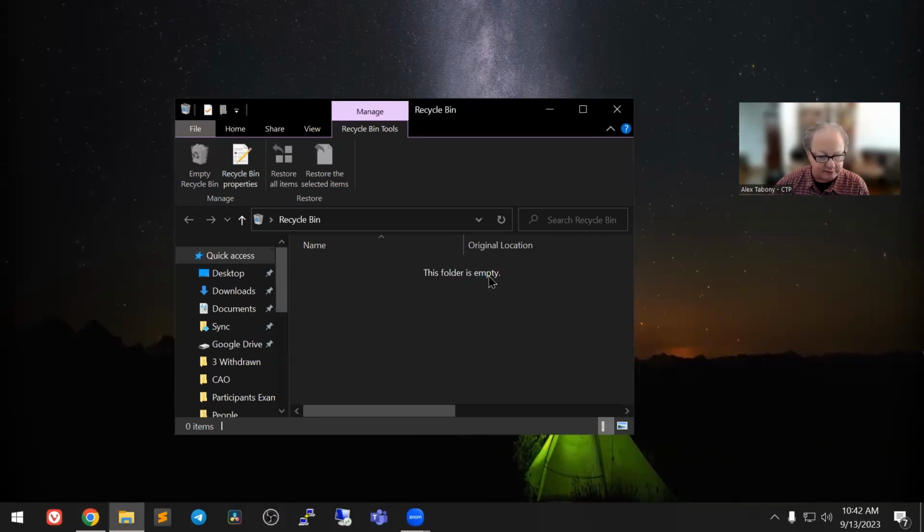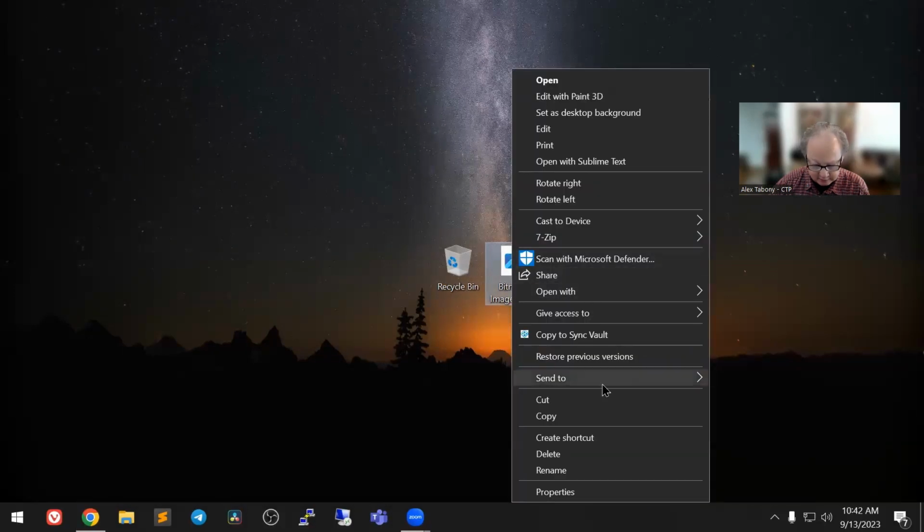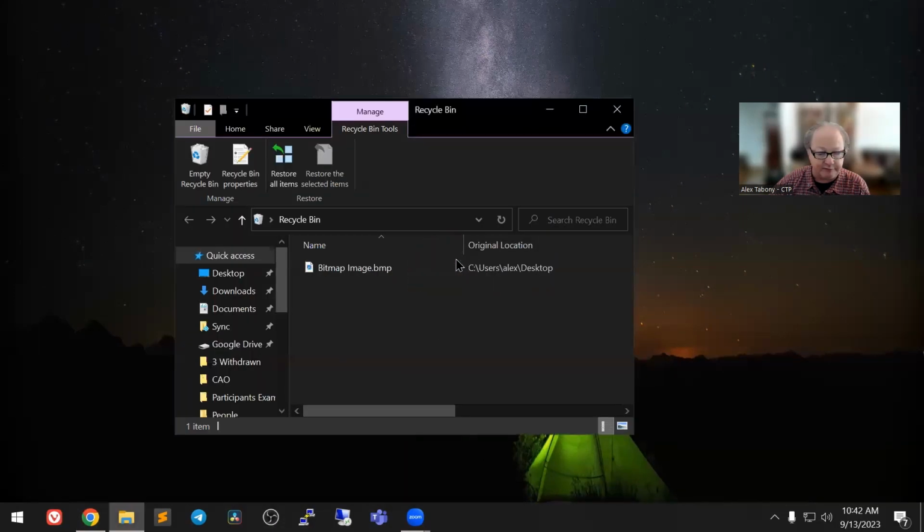Okay. Currently, the folder is empty. There's nothing in here. I haven't deleted anything, so there's nothing to see. Okay. I have a file here. If I right click it, I bring up the context menu. I will choose delete. That file disappeared now, and now you can see the recycle bin icon changed to show you, well, there's something in it now. If I double click it, it opens.